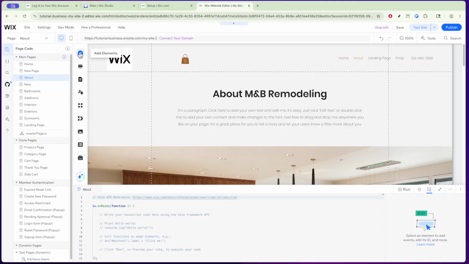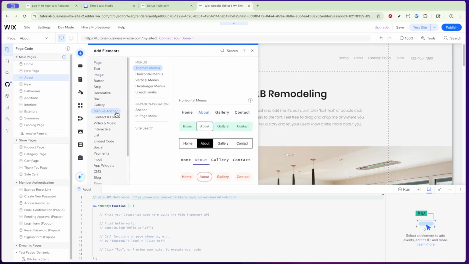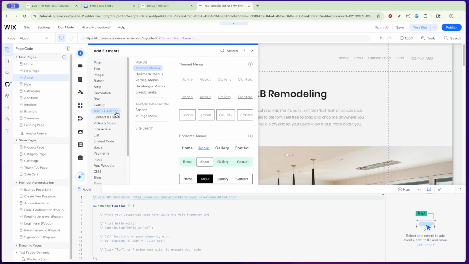From here, scroll or browse through the list until you find the section labeled Menu and Anchor. Click on it, and you'll see a variety of options specifically designed for navigation and organization. Among these options, you should see an item labeled Breadcrumbs. Select it to move on to the next step.